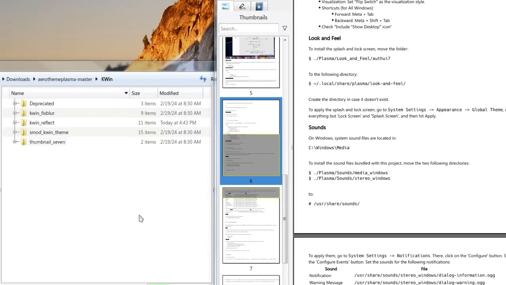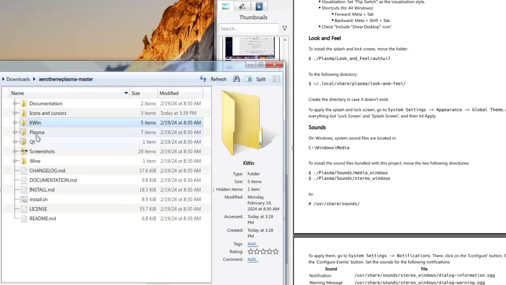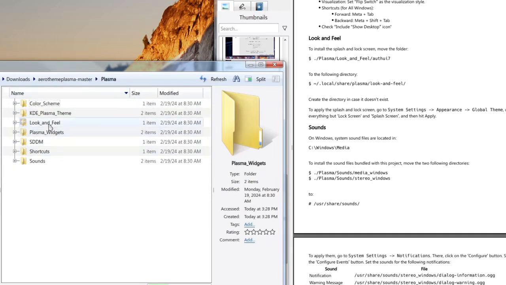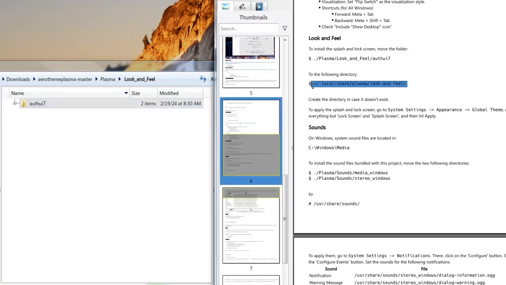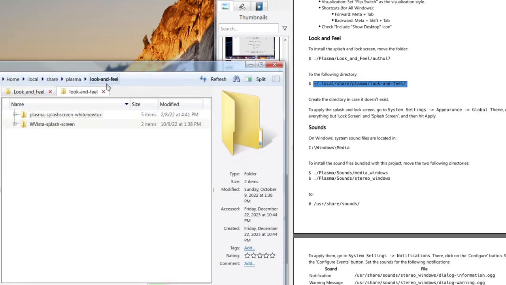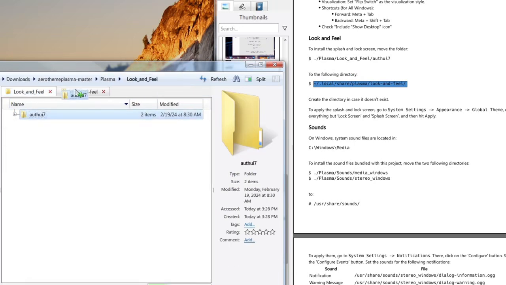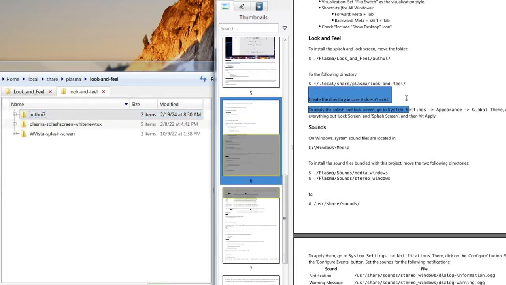Now we have to do the look and feel. So we're going to go to Plasma, look and feel. We're going to grab this. We're going to go back to our install.md, copy the directory, paste it in here, and we're just going to copy it over into the look and feel. He says if the directory does not exist, just simply create it.